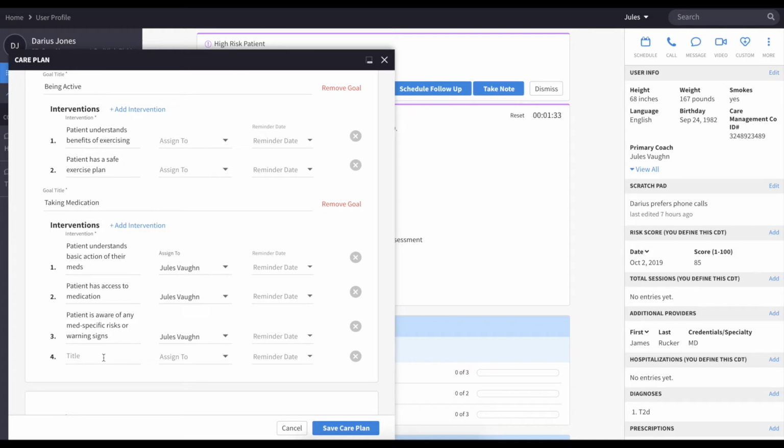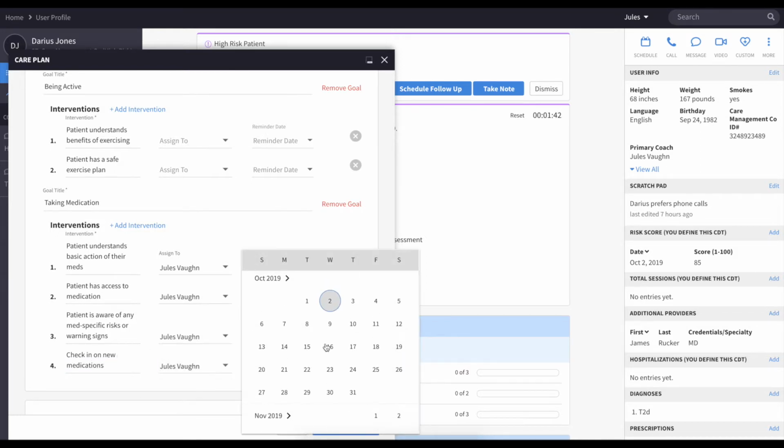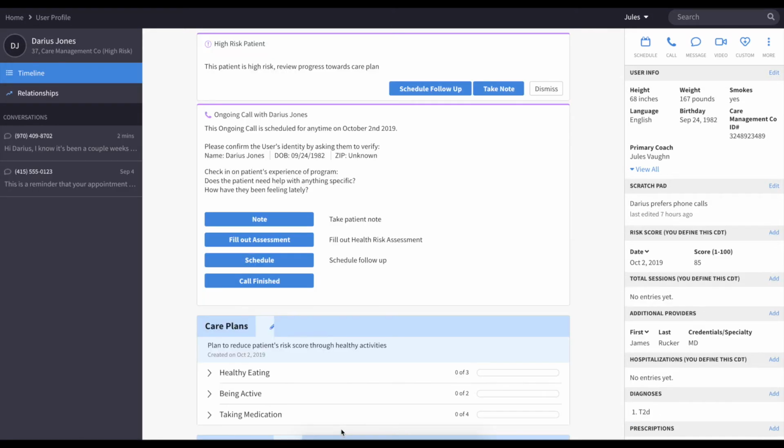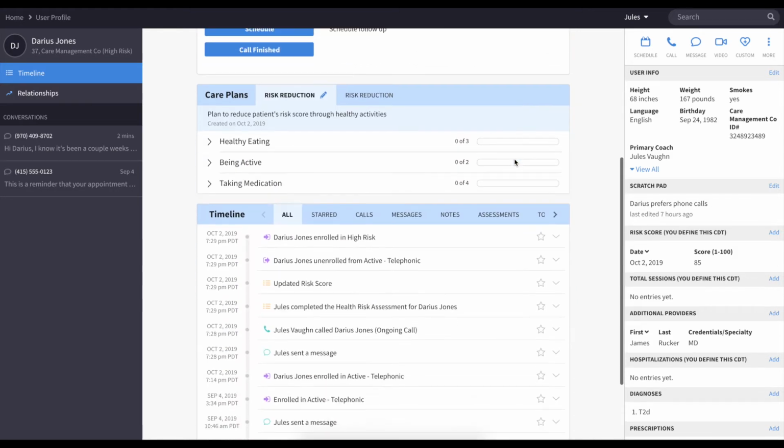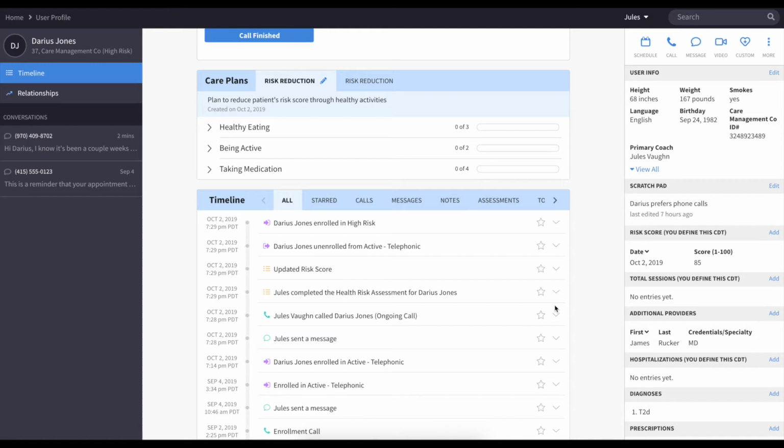Since Darius told me their PCP is adjusting their medications, I update their care plan to remind our team to check in on these medications in a week. I know that all the relevant information added by other care team members will be visible here on the patient profile, empowering our team to provide truly patient-centered care. Darius's entire care team can now also see the activities we completed, like the new assessment and updated risk score, because they are reflected in Darius's profile.